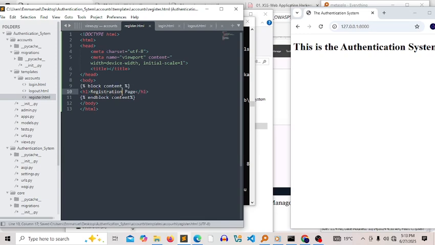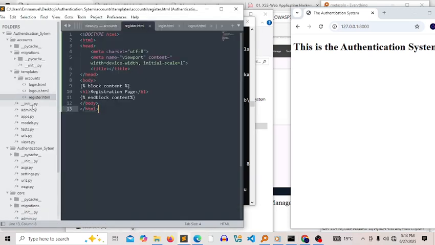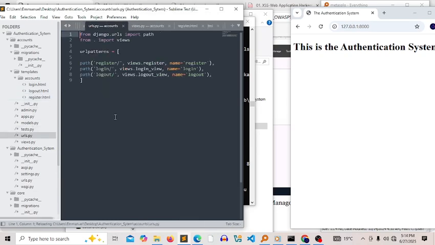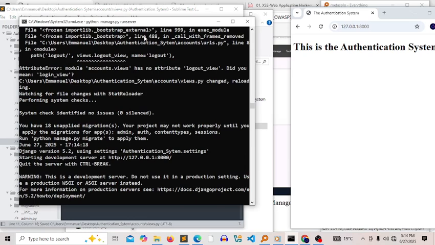Now if that is done, let me see if my server is still good and running. So we have an attribute error, module accounts.views has no attribute logout_view. So let me check the URLs here, views.logout_view, login_view. Let me save, come to the views.py. So we have logout_view here. Good, the server is good and running.